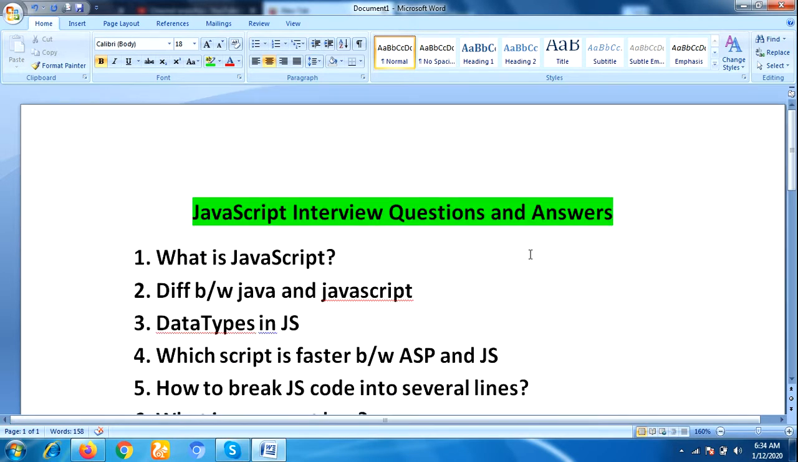JavaScript is a client-side as well as server-side scripting language that can be inserted into HTML pages and is understood by web browsers. JavaScript is also an object-based programming language. That means JavaScript can be used for client-side development as well as server-side development. It is a scripting language.